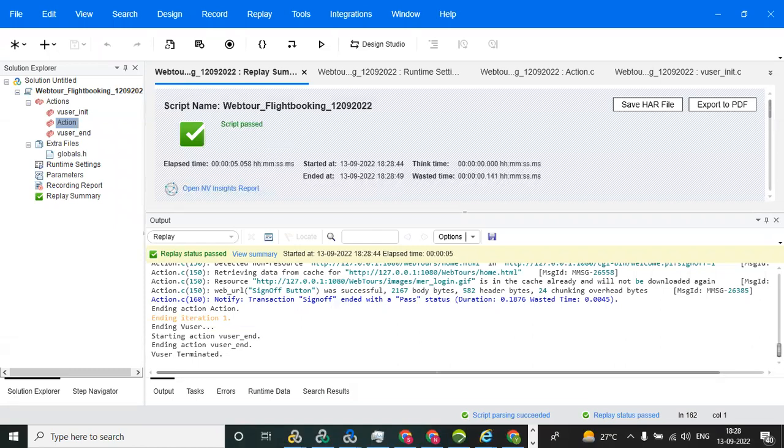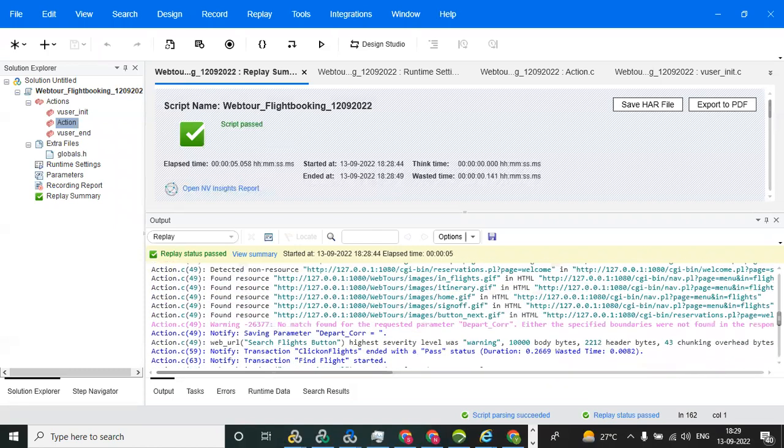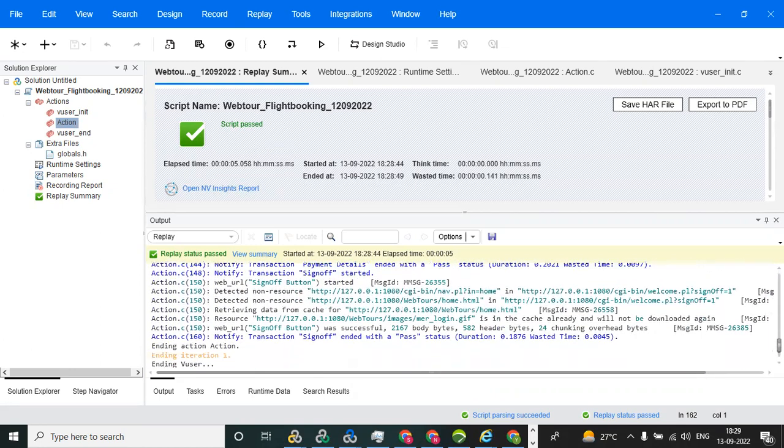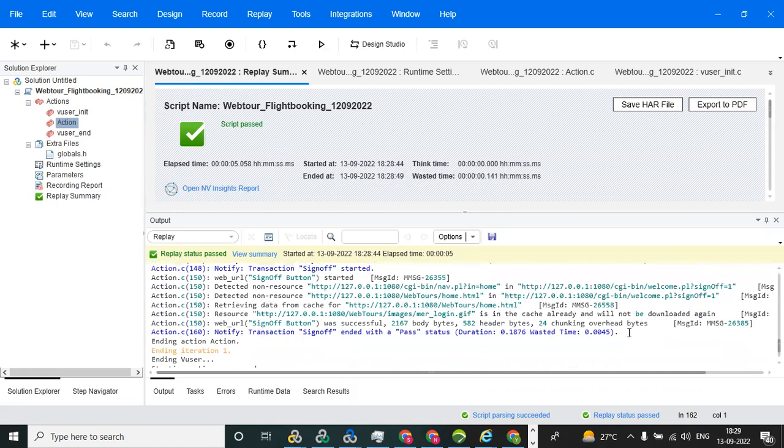But you can observe in the output window that if you are not able to capture this value, it throws a warning, no match found error. But it continues till the end, up to sign off also.